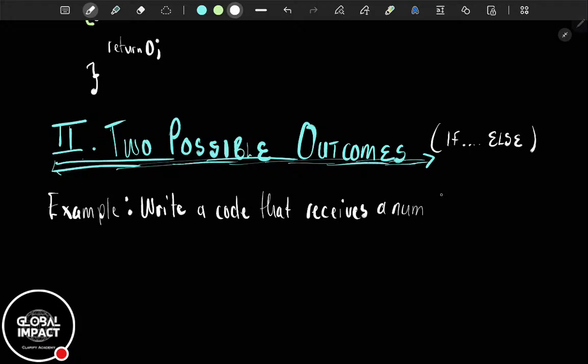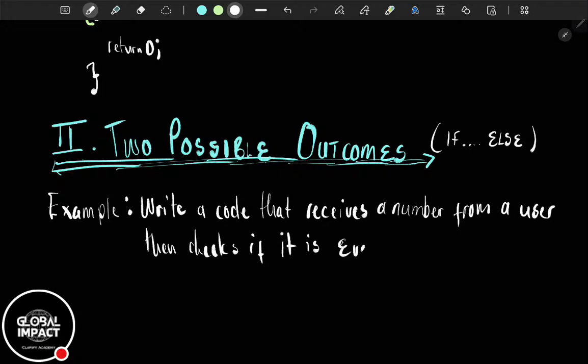For all these codes that we are doing, these very same codes, I want us to make them receive from a user, okay? So for the two possible outcomes, the command would be: write a code that receives a number from a user, then checks if it is even or odd. You understand that? These are two possible outcomes.